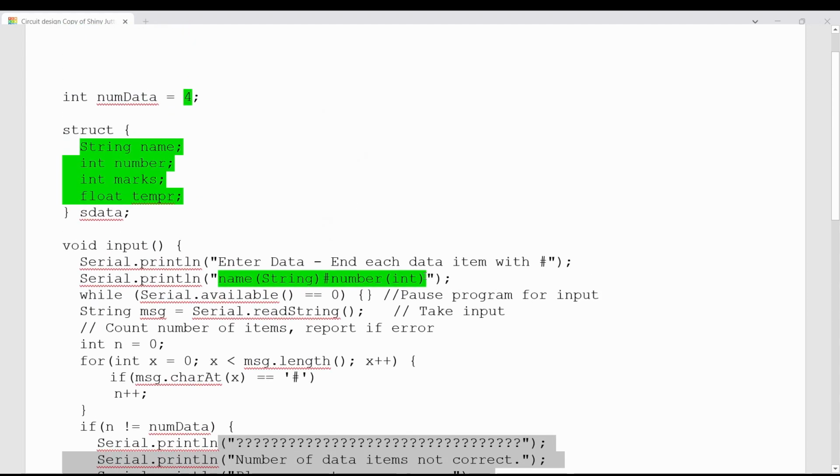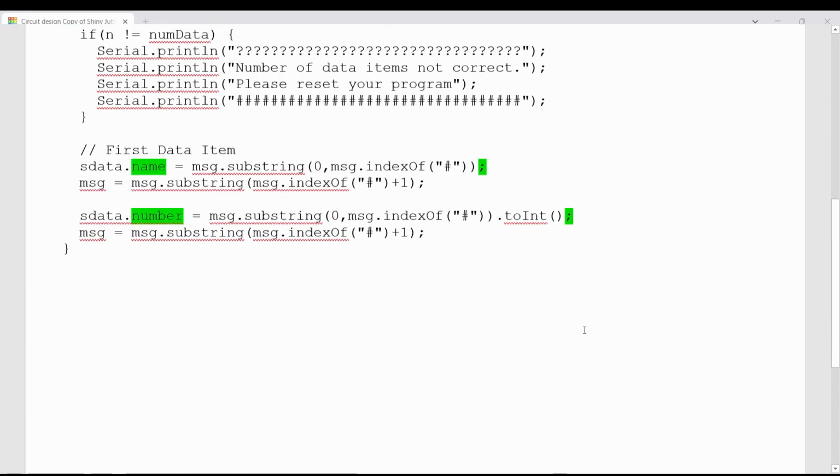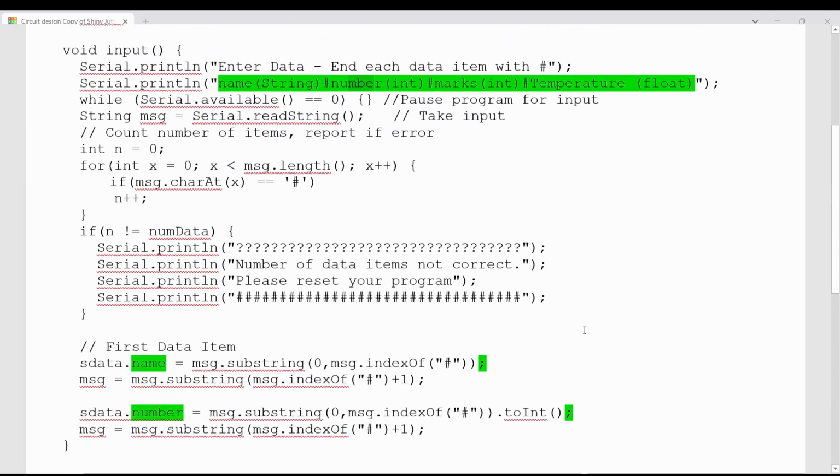So I need another, so I'll say hash. I need temperature to be added, which is a float. This is basically a message, so you don't need to worry about the variable names. All right, there's another one. There is marks, which is an int, and a hash. The user knows the first data item is going to be a name, second is going to be a number, third is going to be marks, and fourth is going to be temperature. All right. What do I do now?